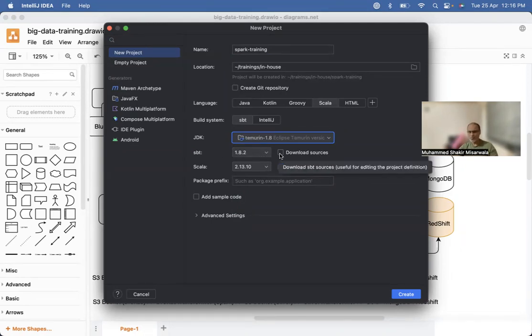It takes the SBT 1.8.2 version. I'll keep it as it is. And Scala is 2.13.10 version. I can very well change the version of this.